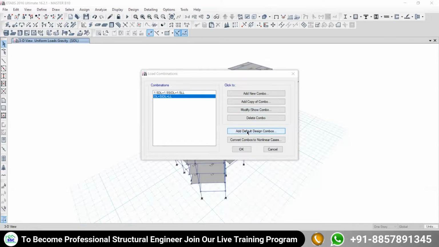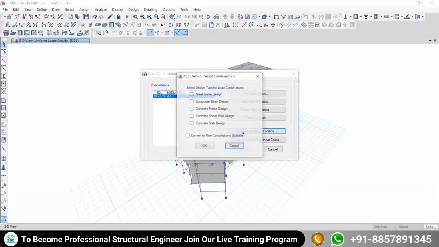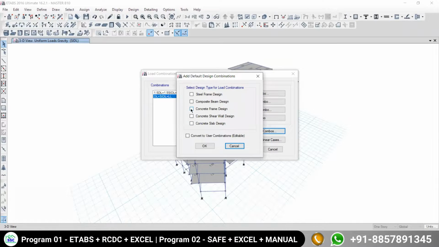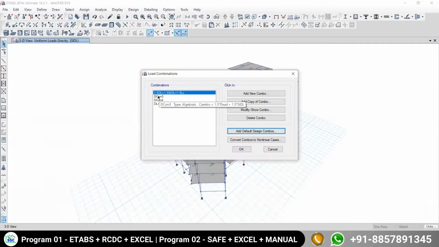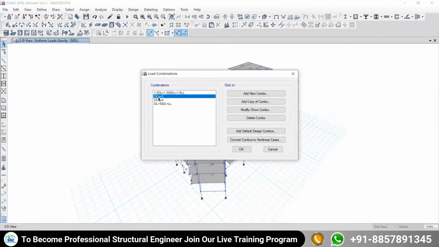Okay, so here we are talking about auto load combination. You need to go to add default load combination. Once you click over this, concrete, I'm talking about what happens if you click over this load combination. That combination is going to be created and added here.